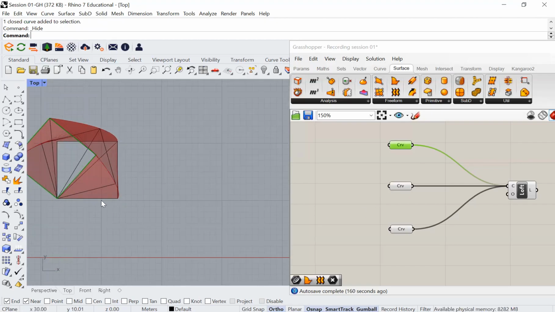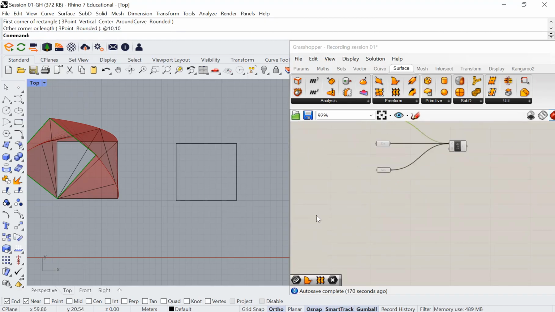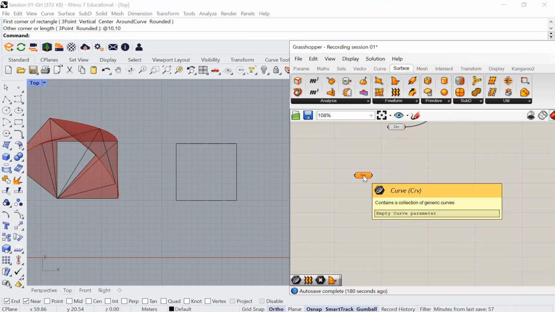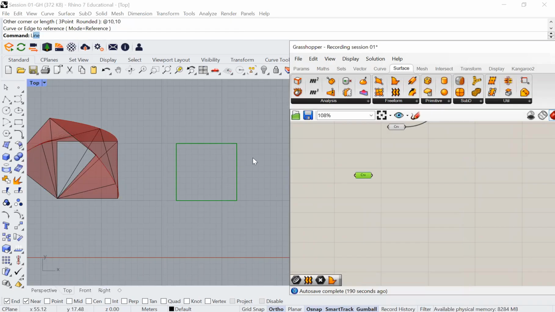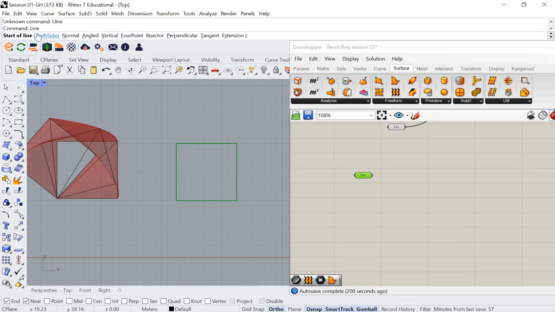So let's create one next to it, okay? So let's start here. I'm gonna say the same things, 10 by 10, okay? And let's do another definition so you can see the difference between the two. Two definitions is better. So I'm gonna do curve, and I'm gonna set it as one curve, using this line here.